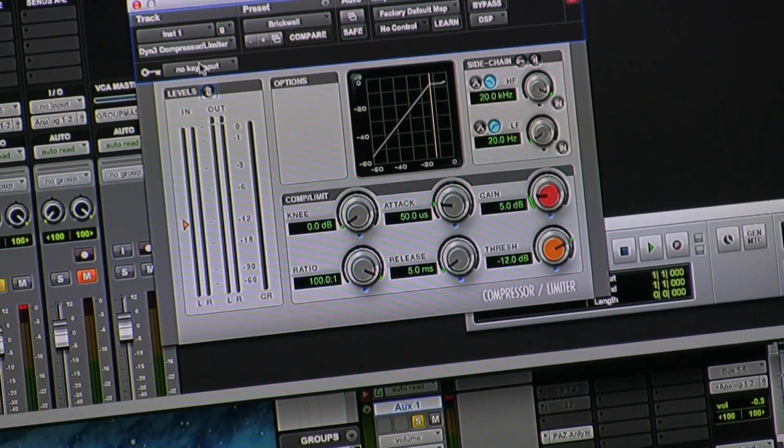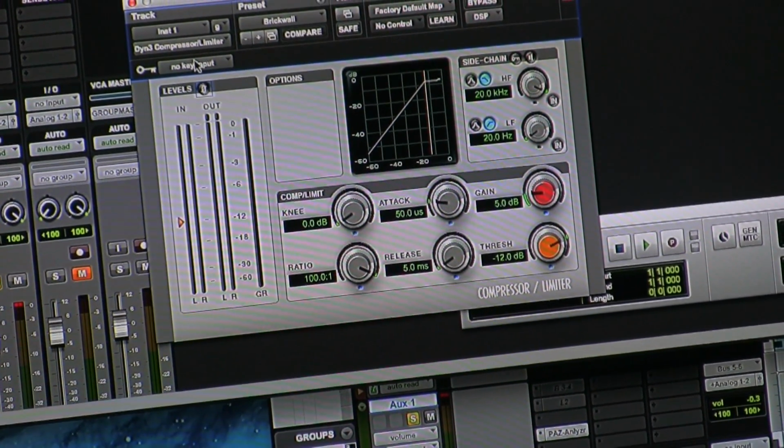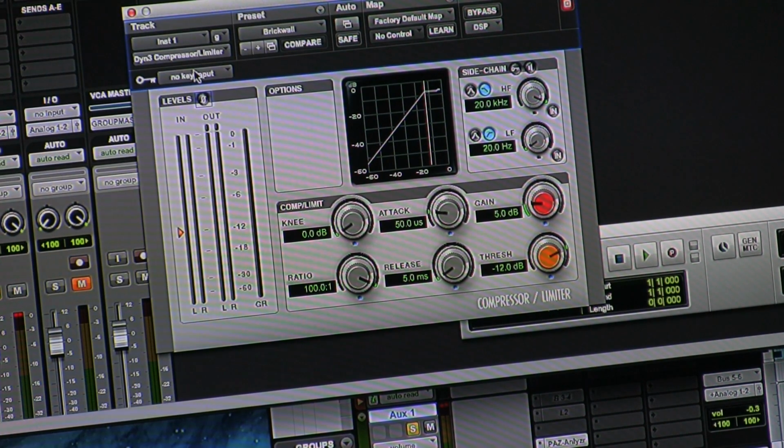But look at where the arrow is. If you're familiar with Pro Tools, you've seen this plugin. But watch when I hit play, when I just mix that drum kit to sit around -16. Keep your eye on the meter. Check this out.